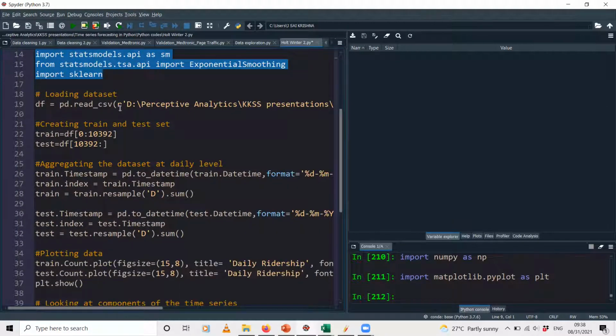Okay, so once you have loaded all the required functions onto your workspace, the first step that you need to follow is the loading of the data set.